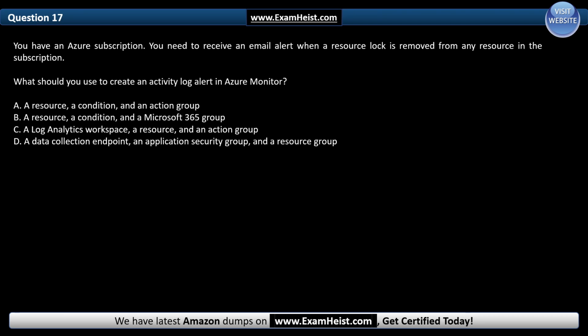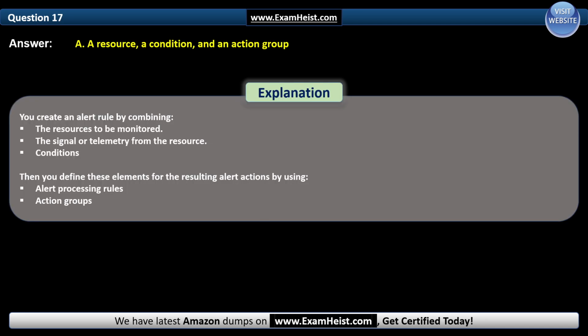The correct option is a resource, a condition, and an action group. You create an alert rule by combining the resources to be monitored, the signal or telemetry from the resource, and conditions. Then you define these elements for the resulting alert actions by using alert processing rules and action groups.